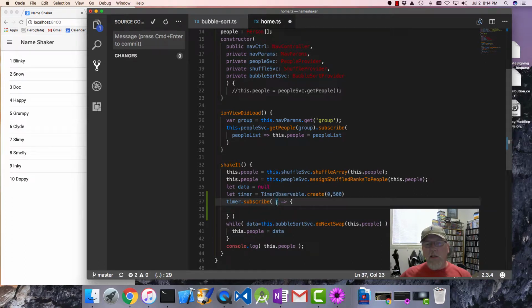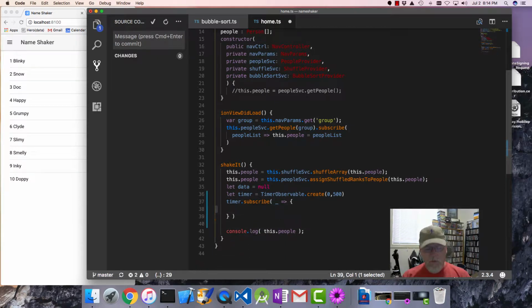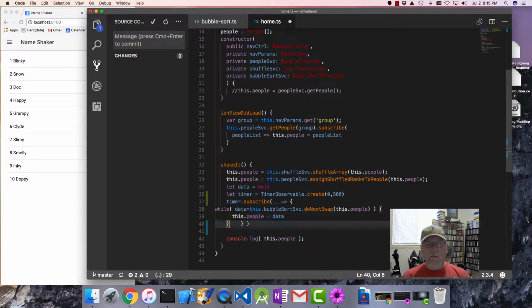Now we don't actually need to call it T. We don't need this variable, so I'm going to change that to an underscore, which is a pretty common convention. It's basically the parameters there, but we don't need it. Next thing, I'm going to move this while loop inside. So every time the timer wakes up, we're going to do this, right? And I better re-indent that a little better. Maybe I'll learn the shortcut for formatting. And finally, I'll get rid of the console log here.